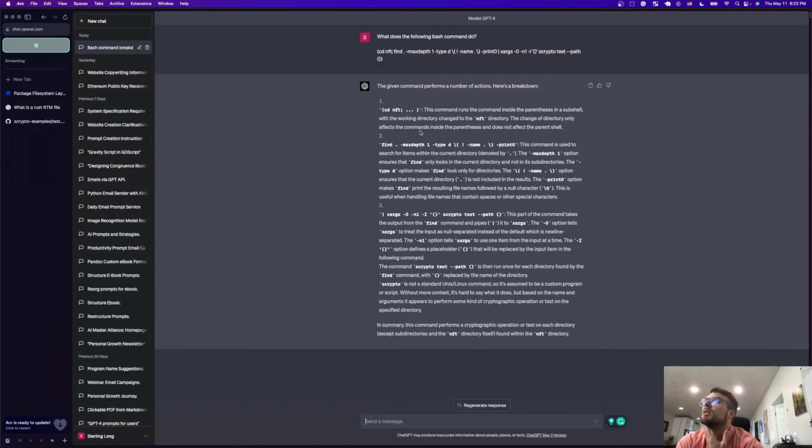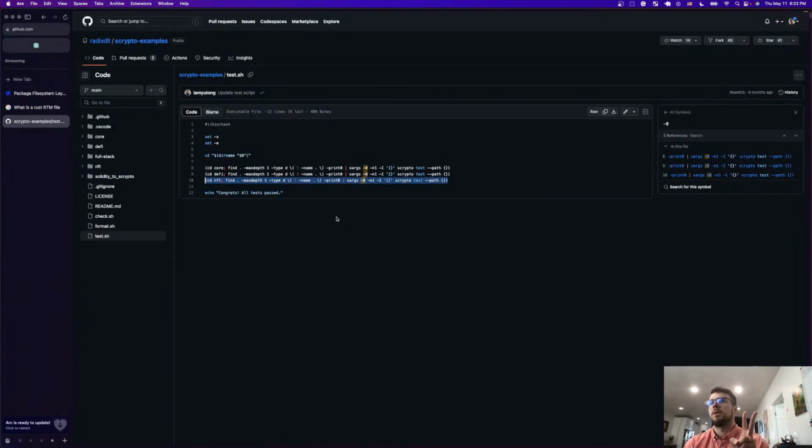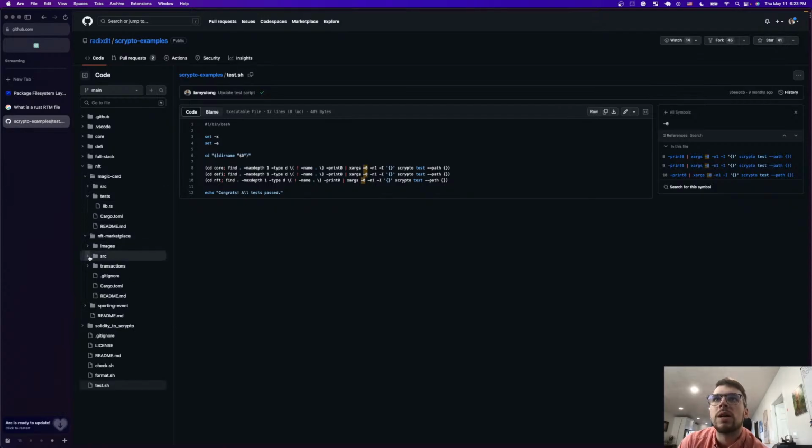Okay. So the scrypto test is getting all of the paths that exist. Okay, so this is actually pretty dang good. We're going into the NFT folder, and then we're looking through all of the folders inside of it. Oh, yeah, that one has tests. None of the others do. Okay.